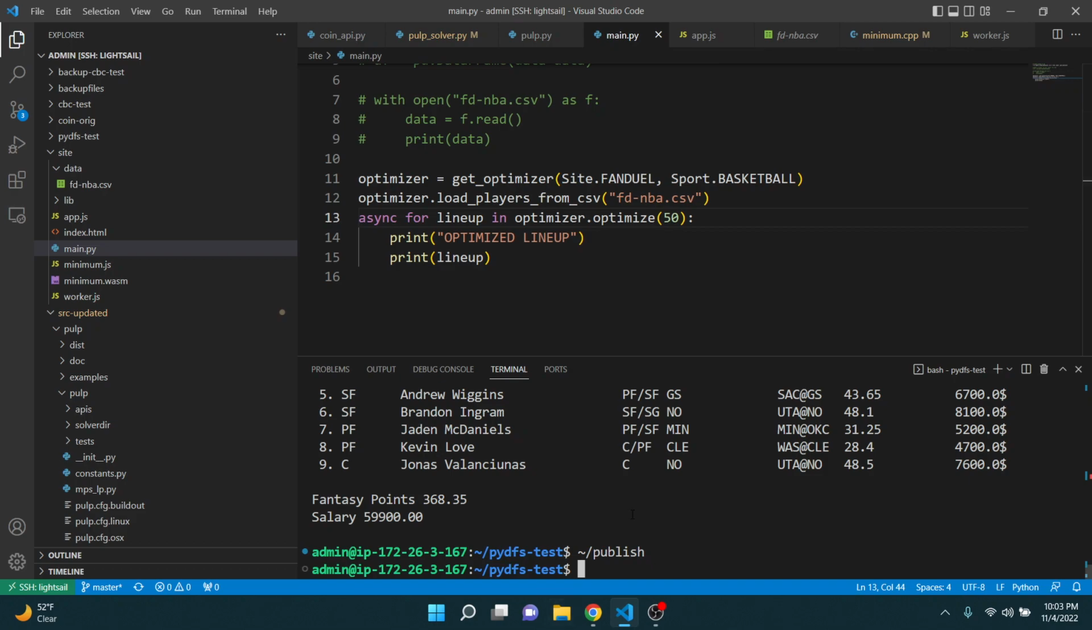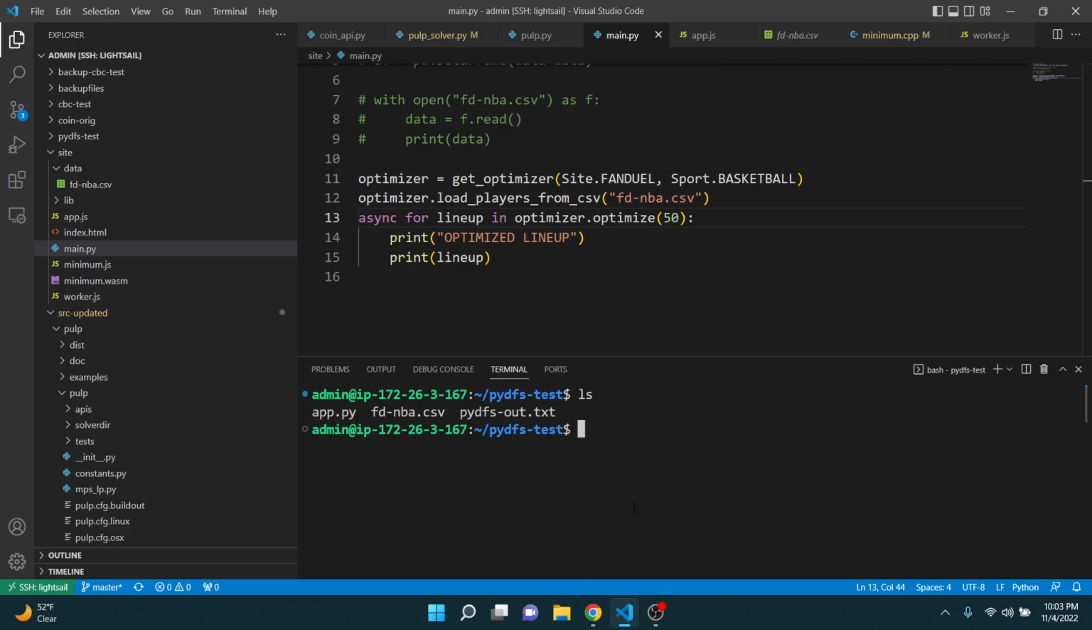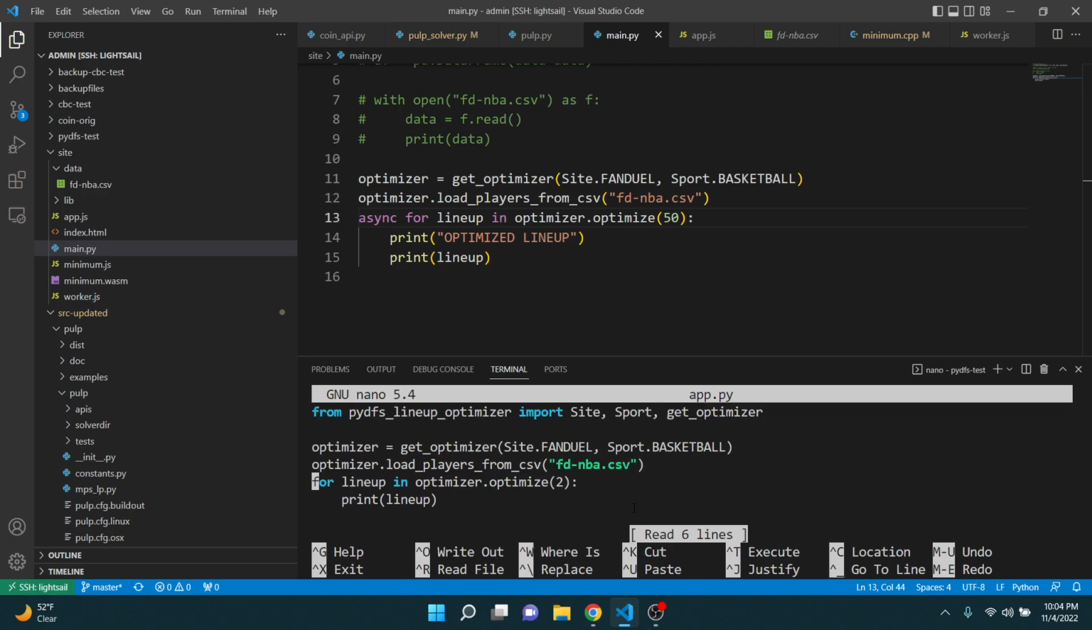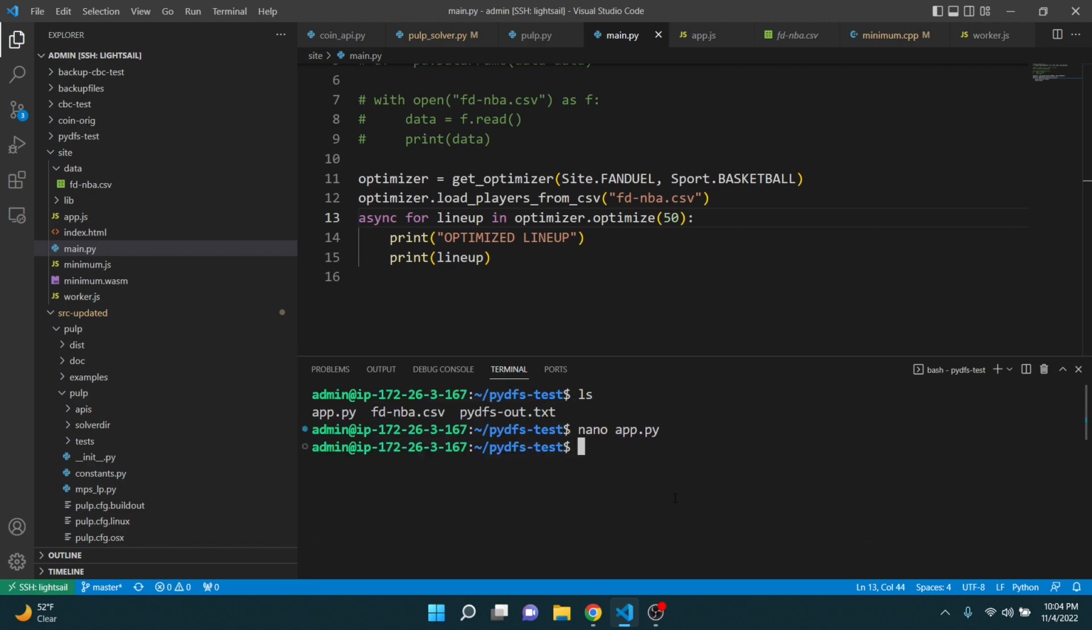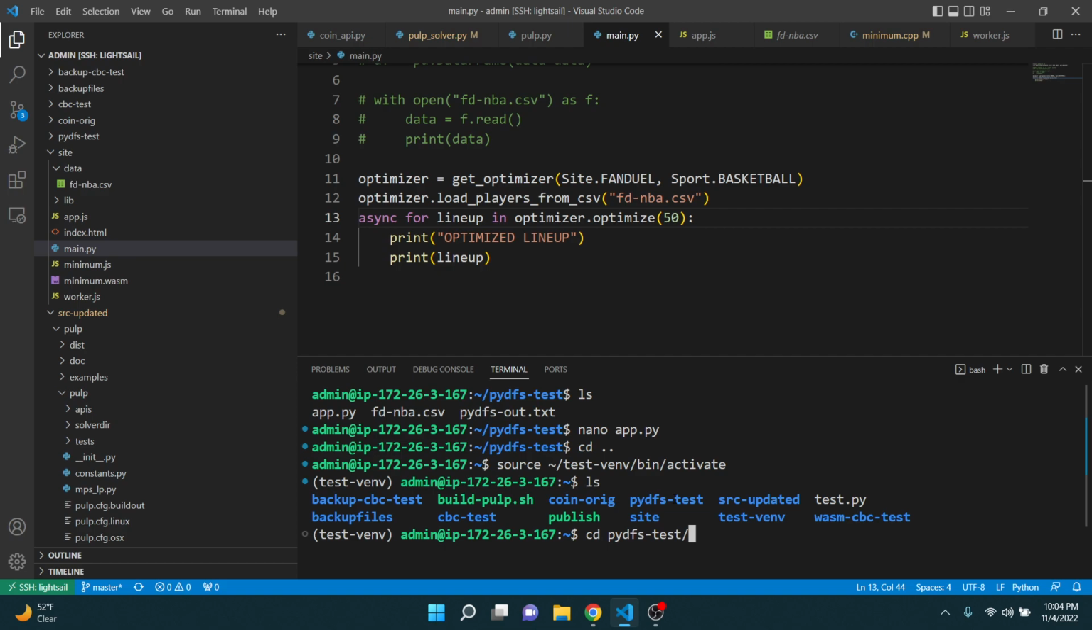But yeah, for example, let's change this to do 50 as well. And then let's go to source test venv bin activate. And then let's run PyDFS test.